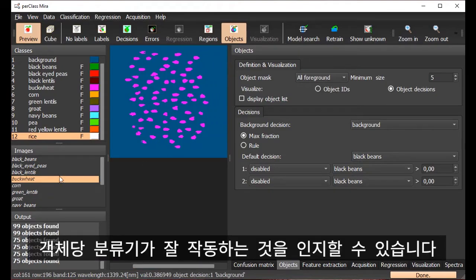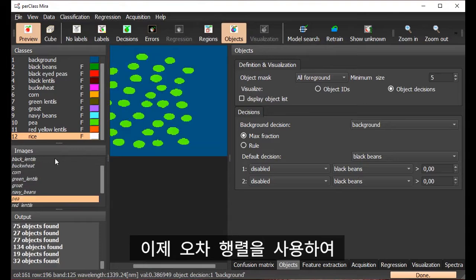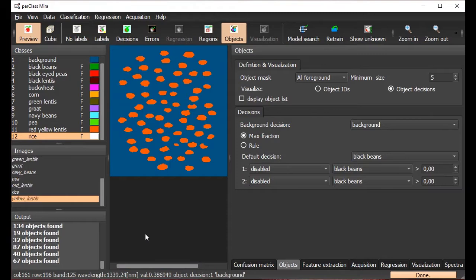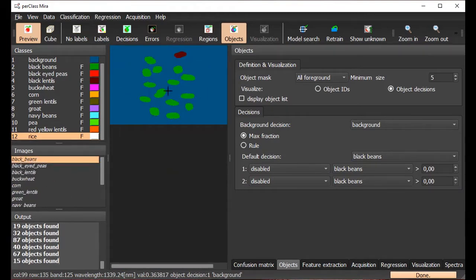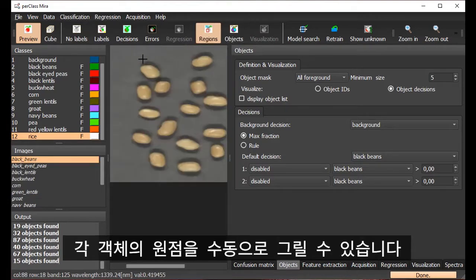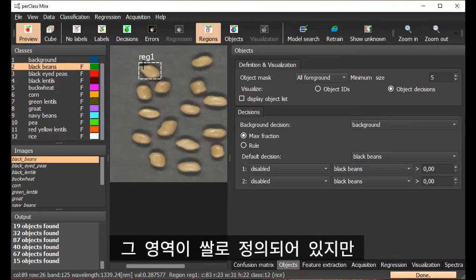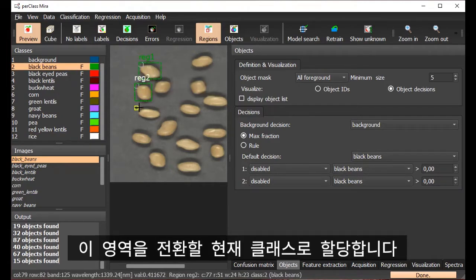We can observe that the classifier per object works well. We will now see how we can determine the classifier accuracy using a confusion matrix. In the region functionality, we can manually draw a region for each object. Each region is defined by its position and its class. In this case, the region has been defined as rice, but we want to set it as black bean. We assign this region as the current class for switching.